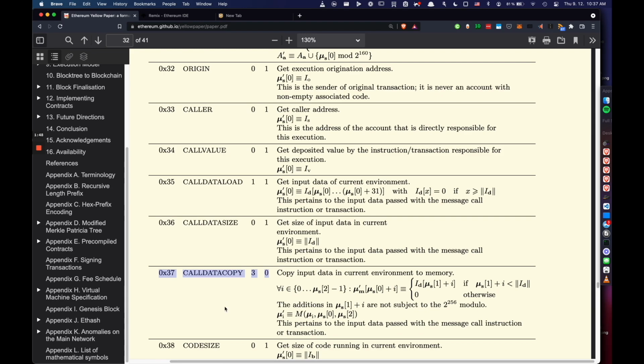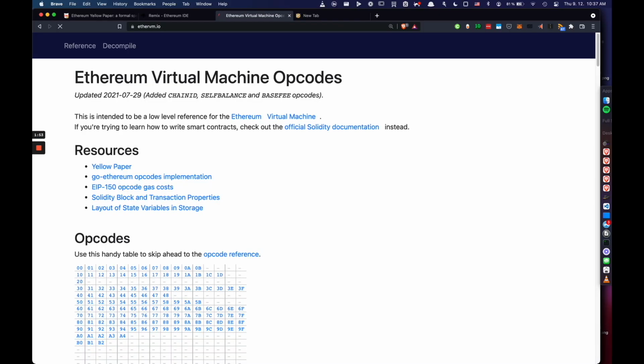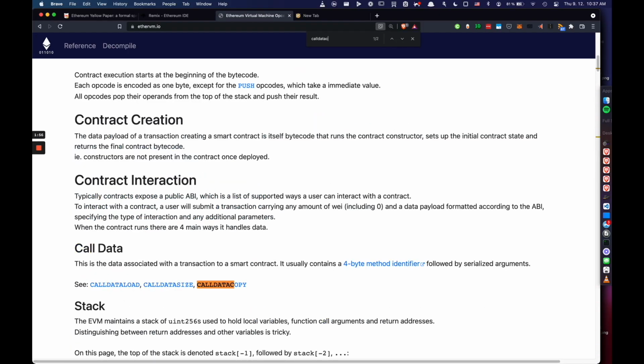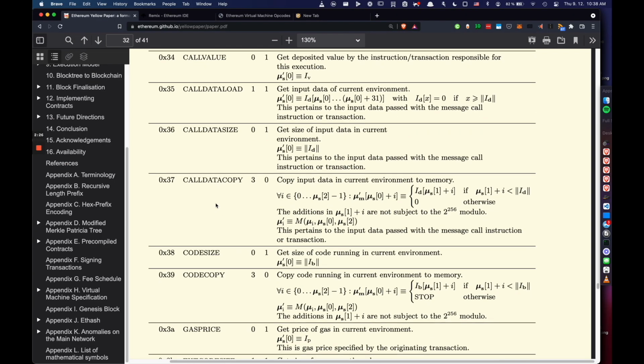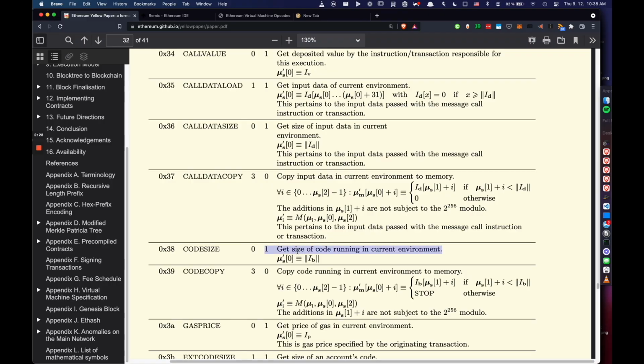Let's have a look at what call data copy does. So a lot of times it's easier to use this website than the yellow paper. Offset in memory, offset in call data and length. So if you want to copy the entire call data, you would pass the 0 here and the return value of call data size. Code size, get size of code running in current environment. I don't think I've ever seen this used.